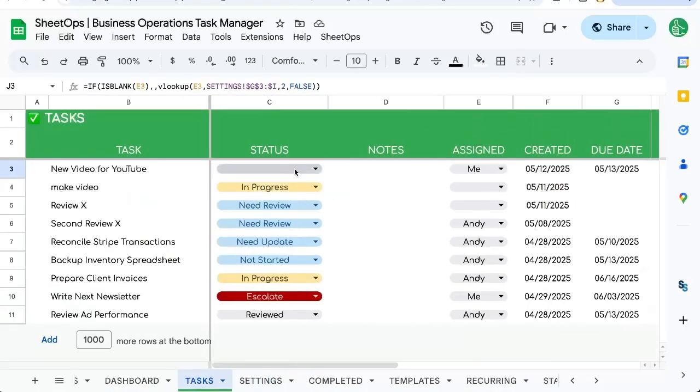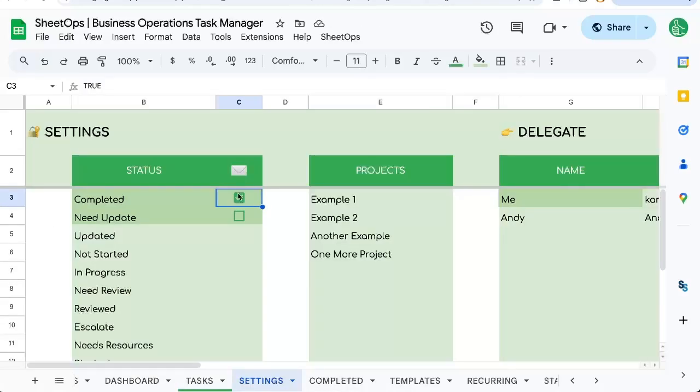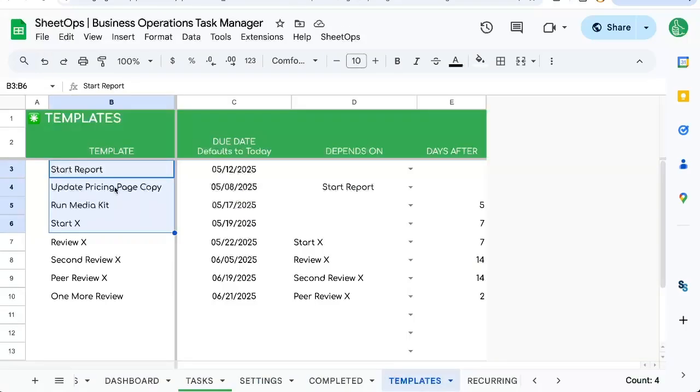Let's say you complete it. If you complete it, it's going to move it to the completed tab, so it's off of your to-do list. You can click there, and every time you complete it, it'll send an email saying, hey, this is completed. You don't have to work on this anymore. Done.